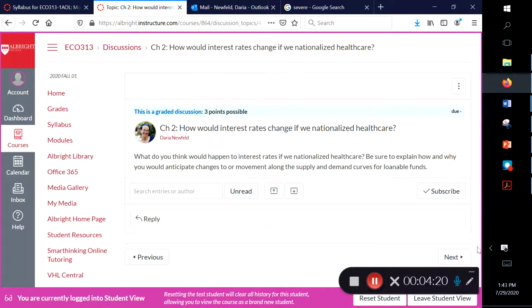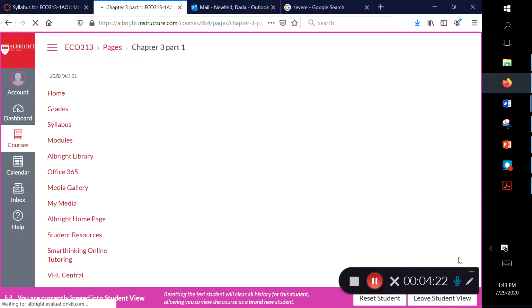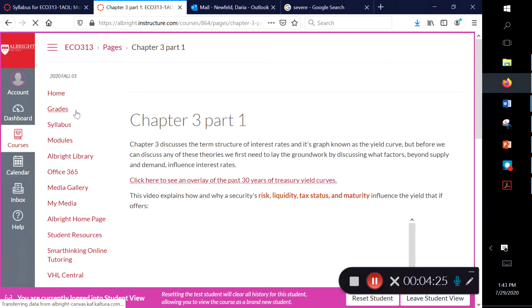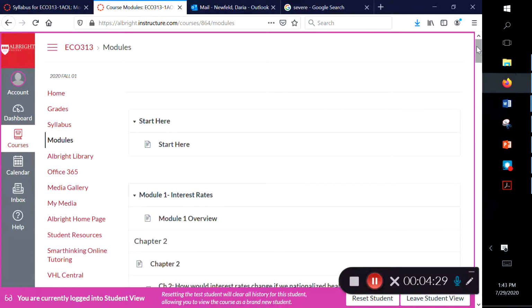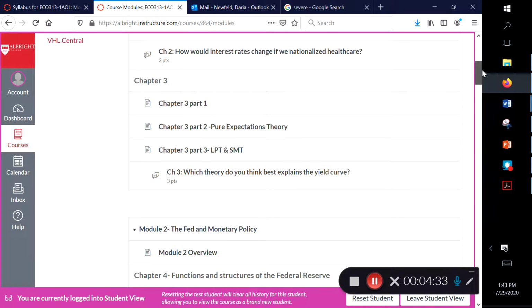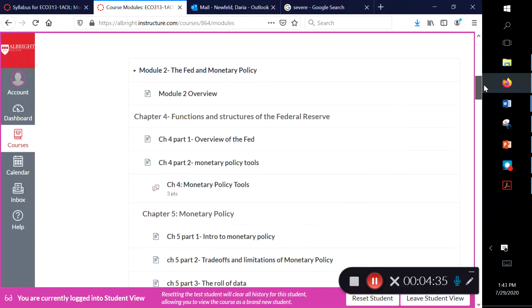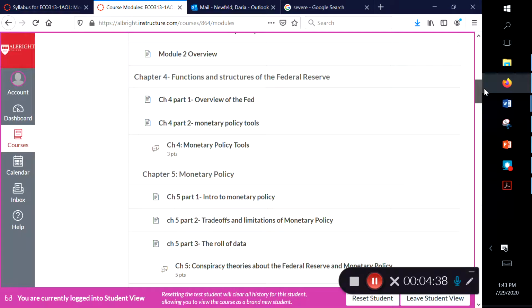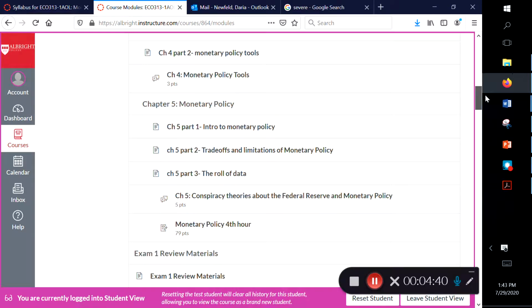Now, I can always click next to go to the next section, or I have another way of doing this. I can click here to modules, and that will show me all of the modules that I'm going to be covering throughout the class. And then I can go and access any of them individually.